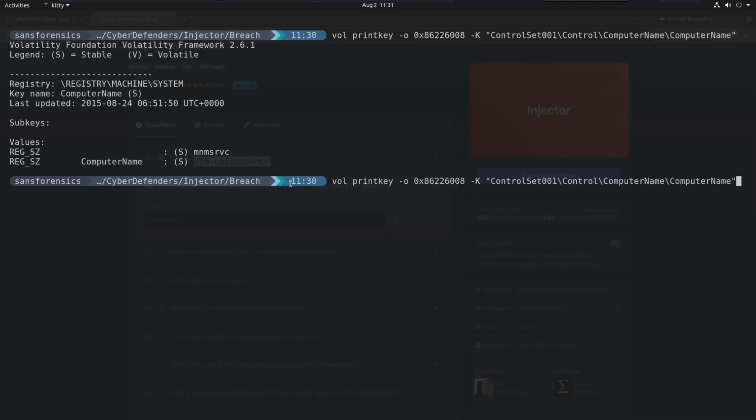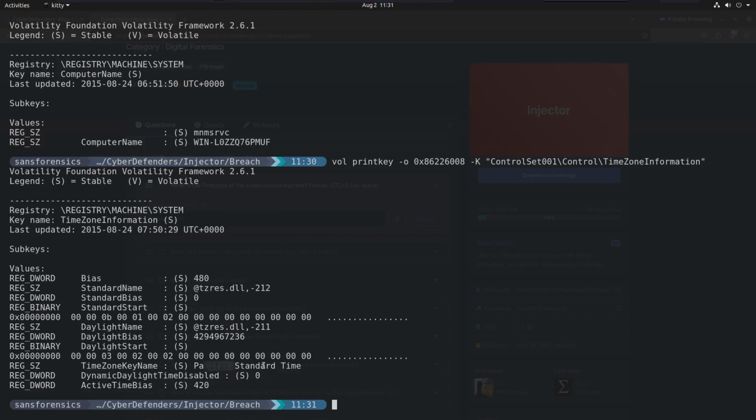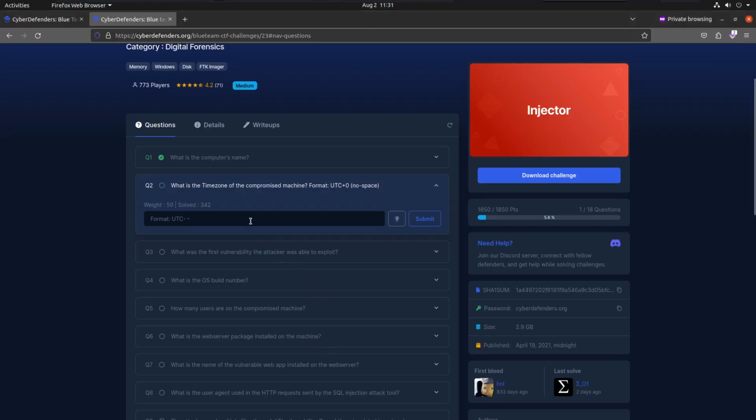The time zone is going to be in the same registry as well. It's going to be under control, and then we need to do time zone information. And we see that we're in PST, Pacific Standard Time, so that's going to be UTC -7.